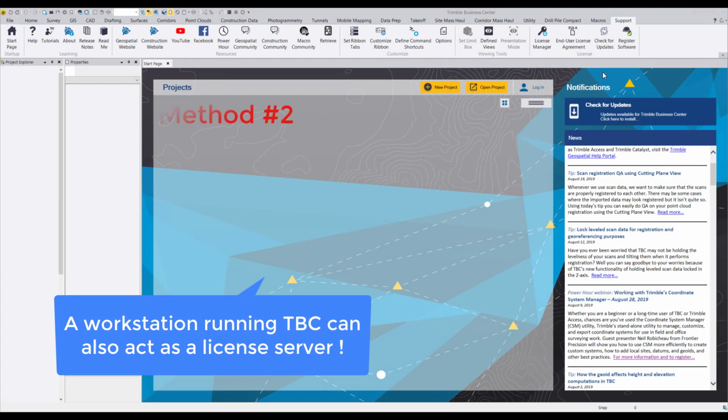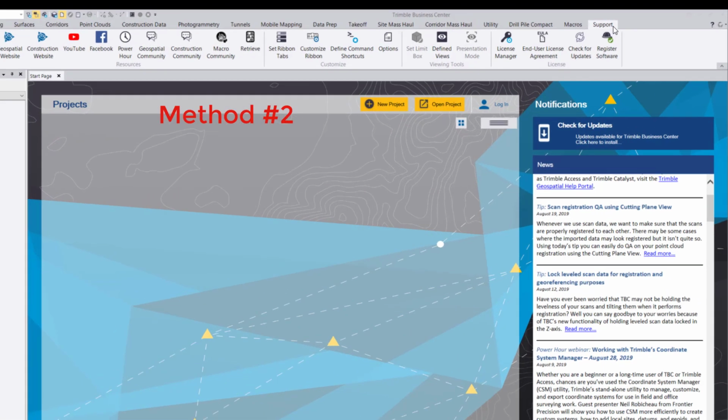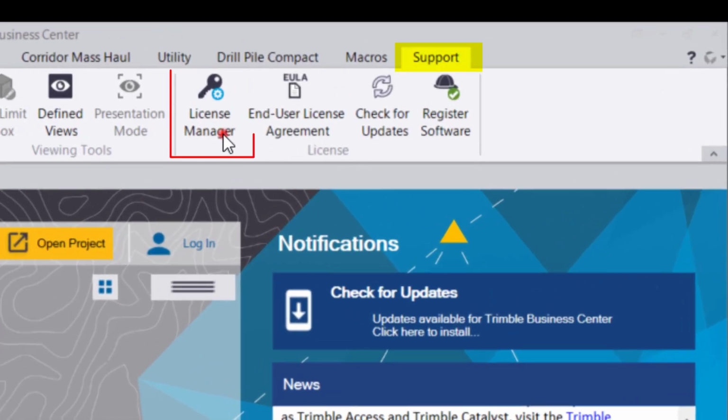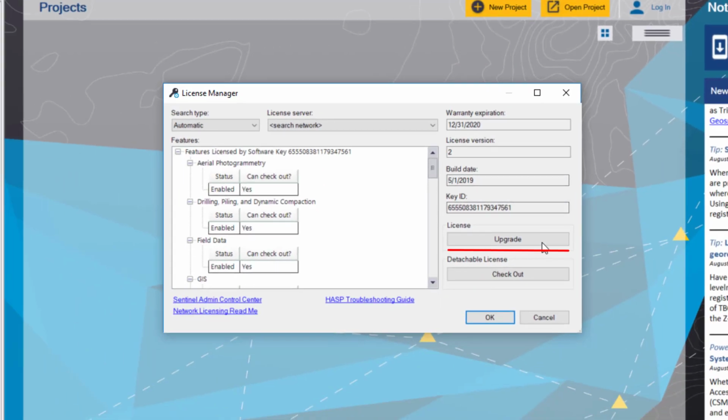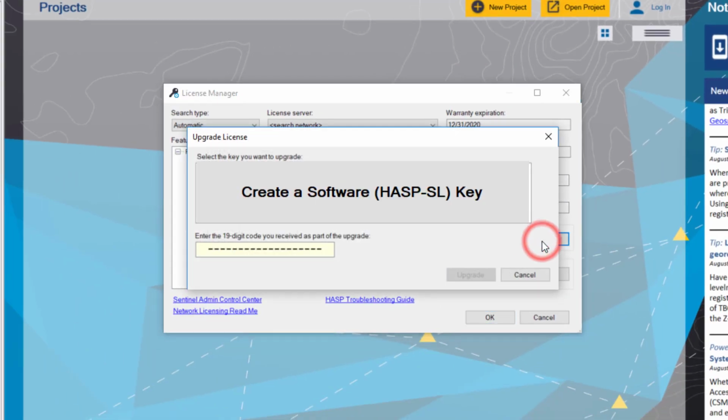Secondly, for installing on a workstation that hosts a TBC, navigate to the Support tab and select License Manager. In this window, select Upgrade and then select Create a Software Key and enter your 19-digit product key.